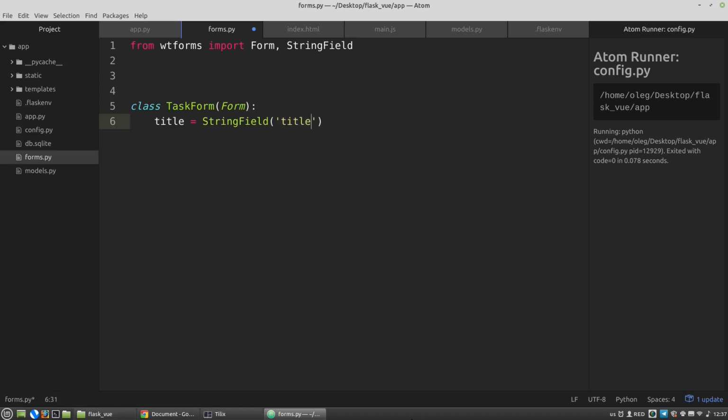Now let's add a validator. From WTForms validators, import DataRequired. And let's pass the DataRequired validator into the string field class. Validators parameter, it's a list of instances of validators. So I put here the DataRequired and call it.